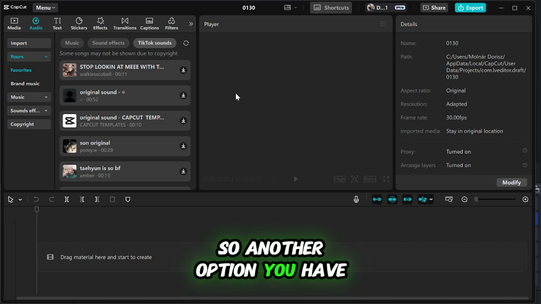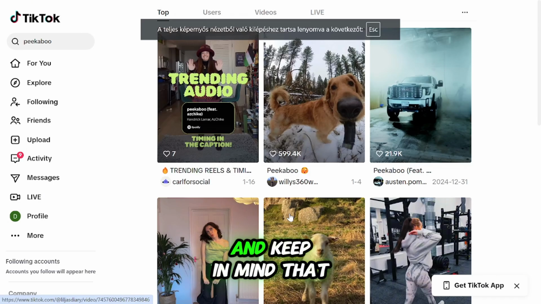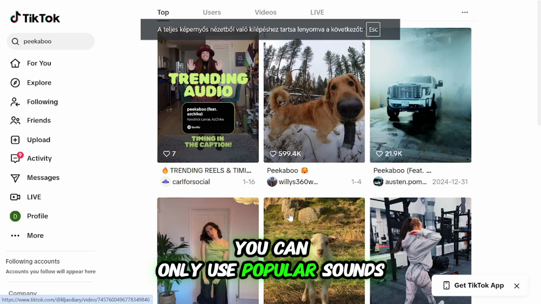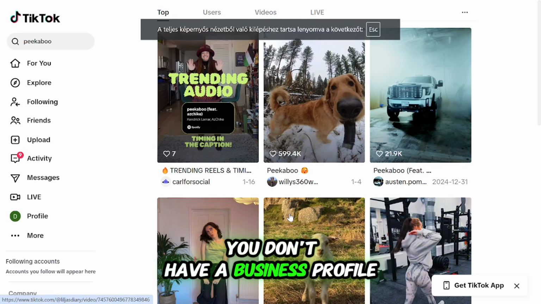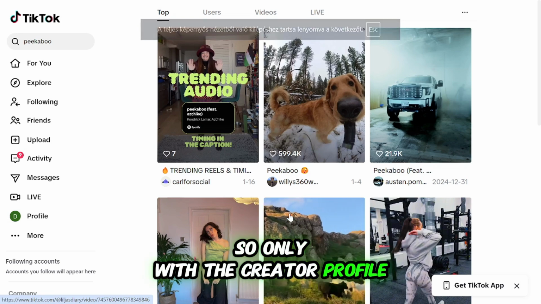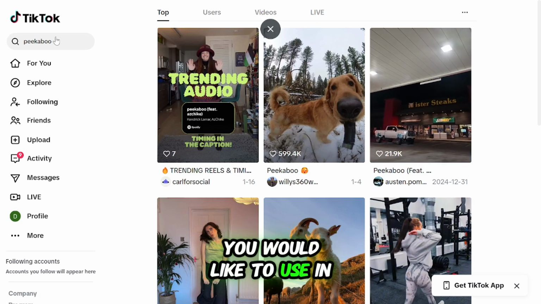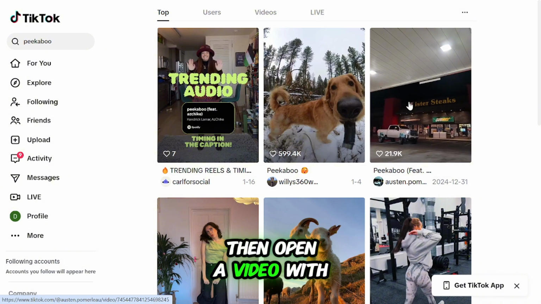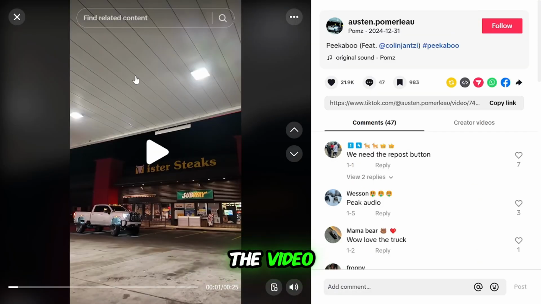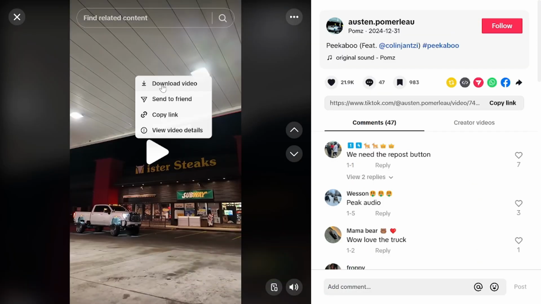So another option you have is just to go to TikTok, and keep in mind that you can only use popular sounds if you don't have a business profile, so only with a creator profile. So you need to go to TikTok and search for the song you would like to use in your video. Then open a video with the sound. You just right click on the video and click download video.